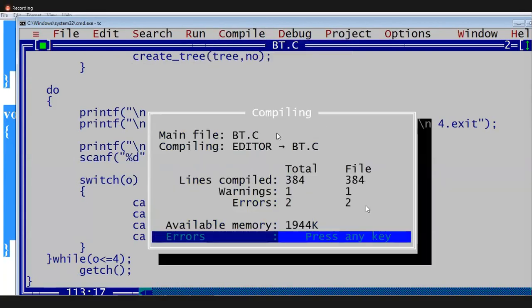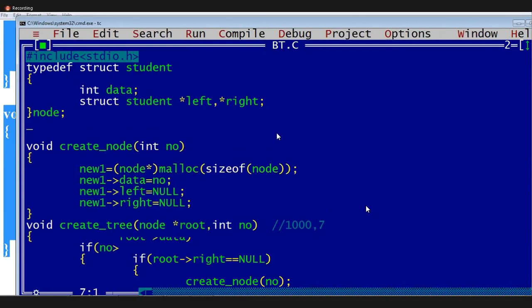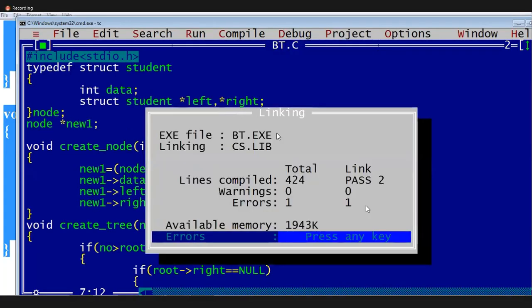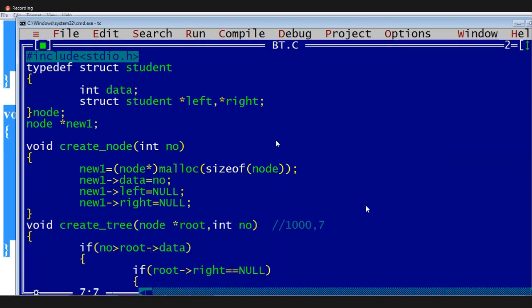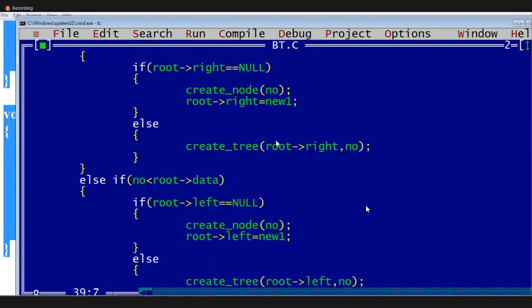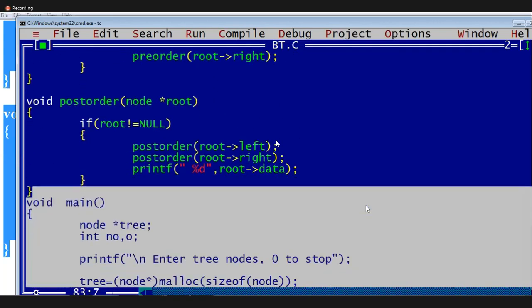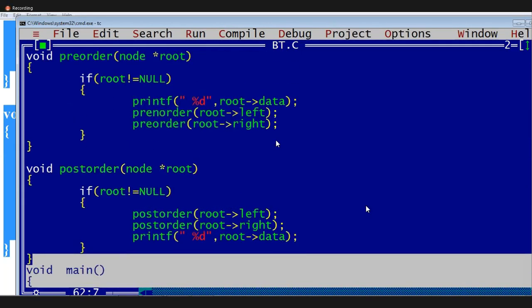Compile. Yeah, two errors we got. New one: declare newone as node star newone, new node. Still one error. A pre-order function mistake you have written. In-order, pre-order, post-order, while calling. Yeah, pre and order we call.